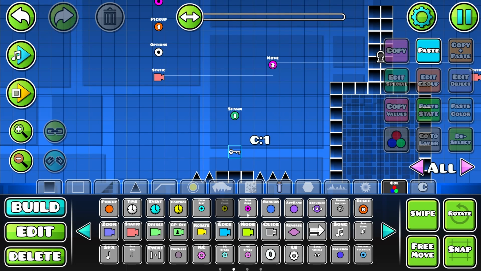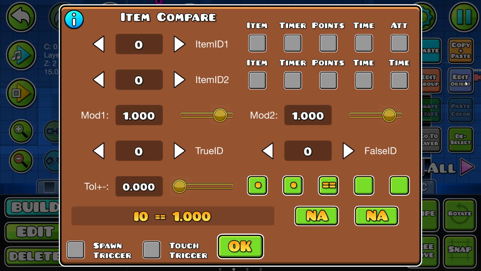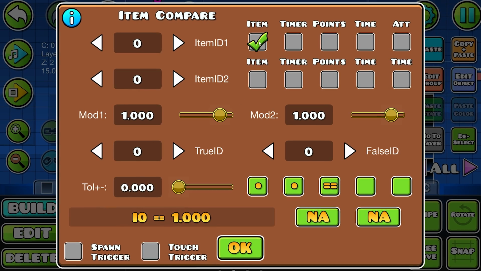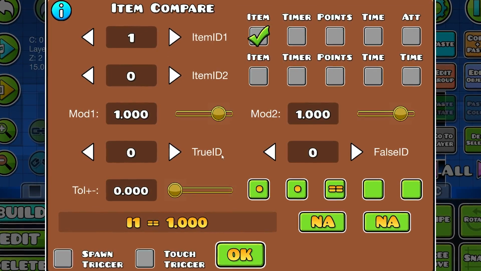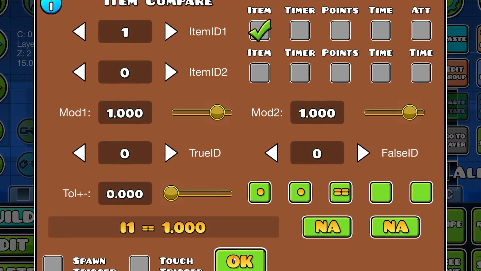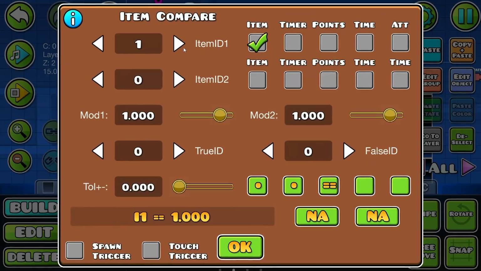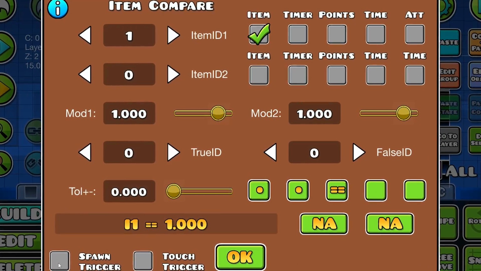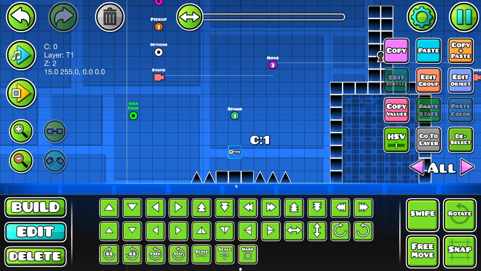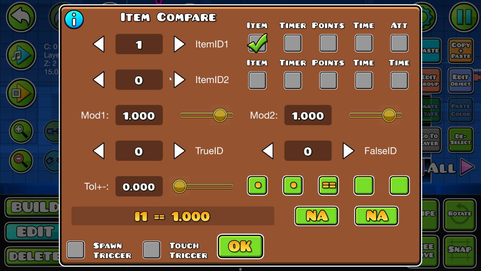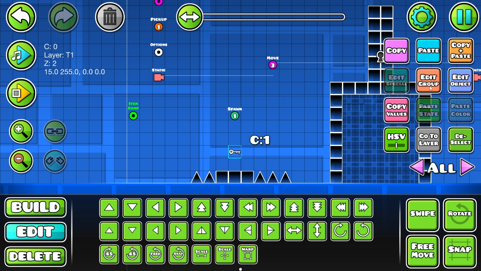So we're just gonna place an item compare in here. It looks very complicated. I know I've already made a whole tutorial on this. But for now, we only need the item number 1, and we want to check if it's equal to 1. That's all, literally just 2 buttons in here, and we are done. Also, now we don't need spawn triggered yet. So what you want to do is check if the item ID 1 is already 1, which by default it isn't unless you grab the key.